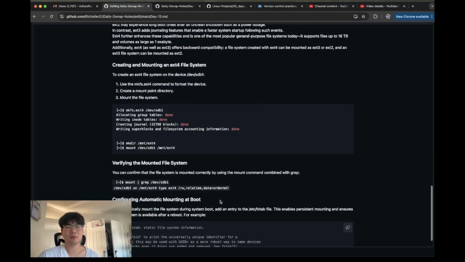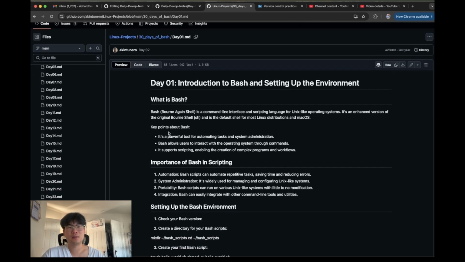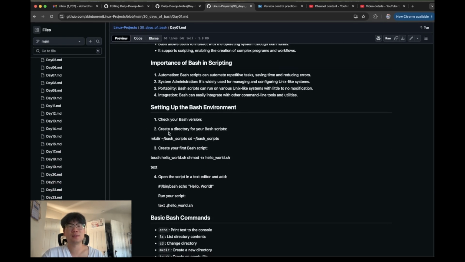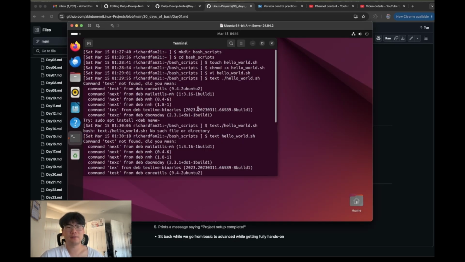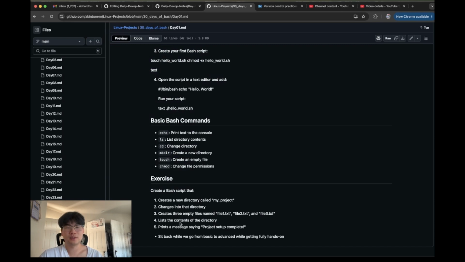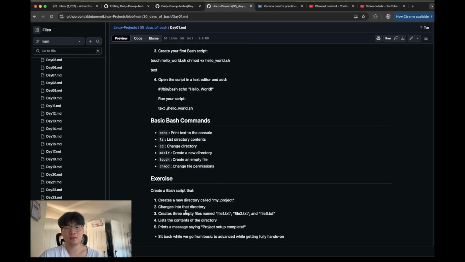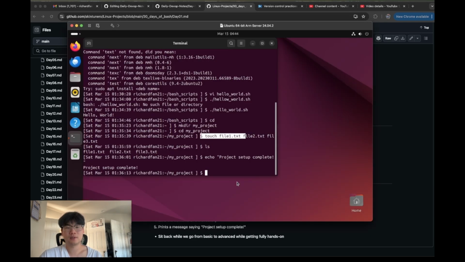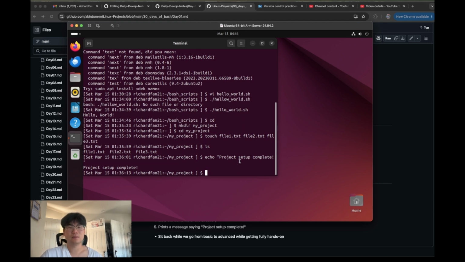The project I'm following is by Akin Tunero, and it's a 30-day project. Day one is really simple, which is setting up. I followed along and managed to set everything up. Now, my directory is done. I touch a file to make the file, list it with ls, and then print. So there you go, pretty simple.